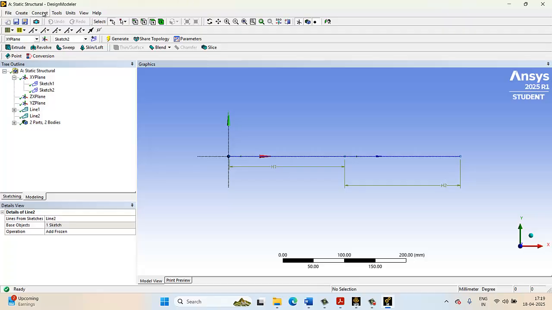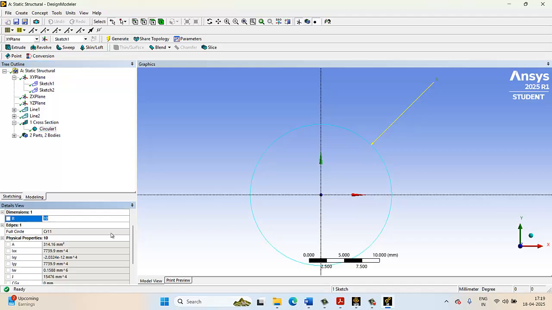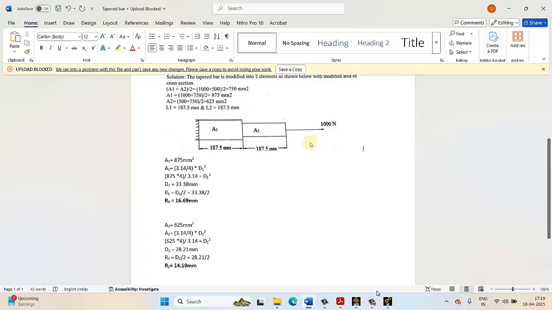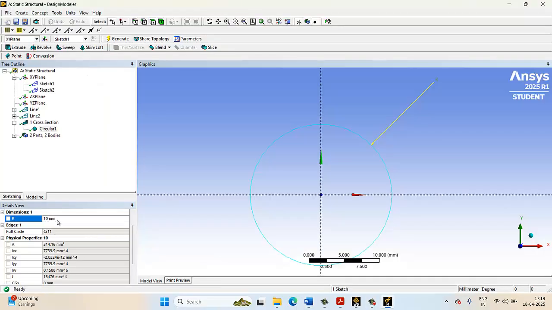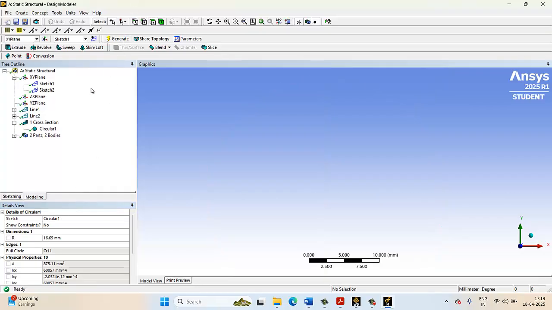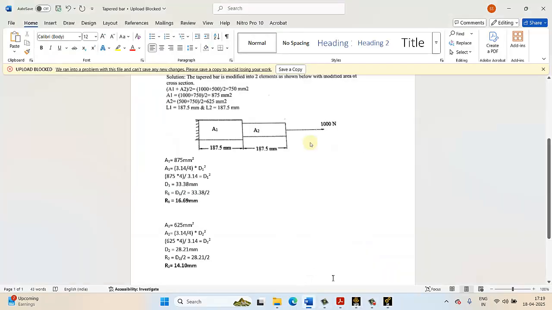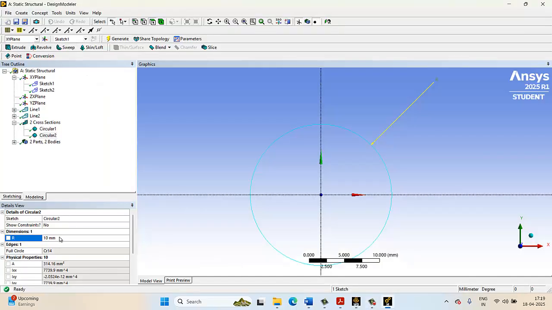Now we should give a cross section. Concept, cross section, circular, and we should give the radius here. As we have already calculated, the radius of the first element is 16.69 mm. So I'll type it as 16.69 mm. Give enter and generate. Next, I will take another cross section, circular, and again the radius of the second cross section, as we know, is 14.10. So I click here 14.10 and give enter and generate.